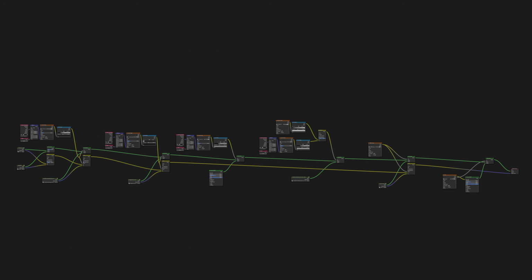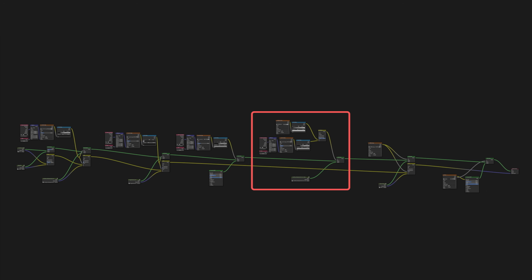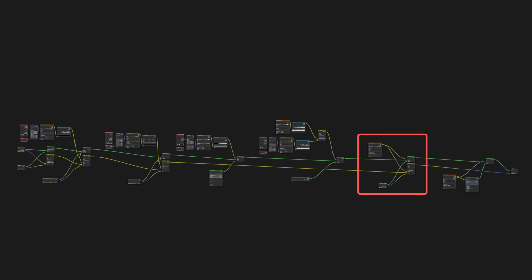Alrighty, here is an overview of the complete node tree setup. Here you can see we have the base material with color variations. Here is the painted wall. Here is the damage. And finally, the decals.